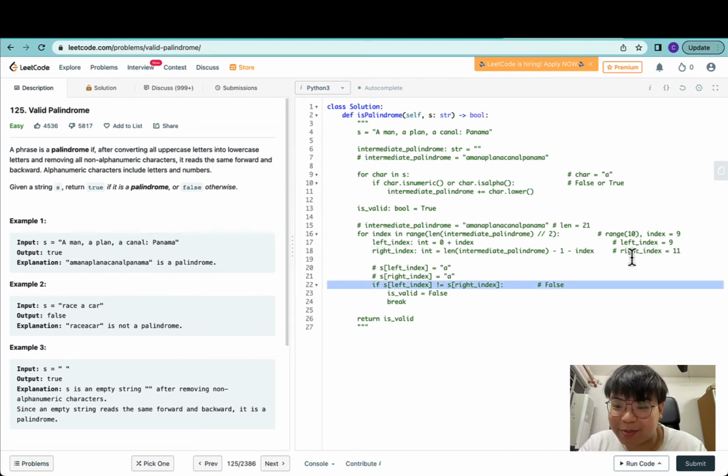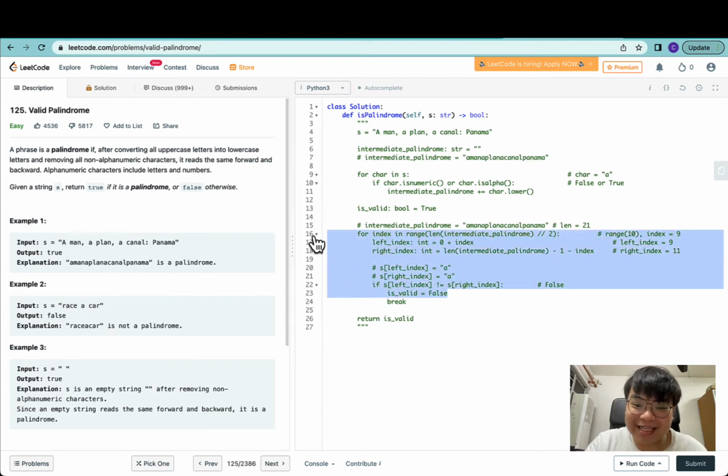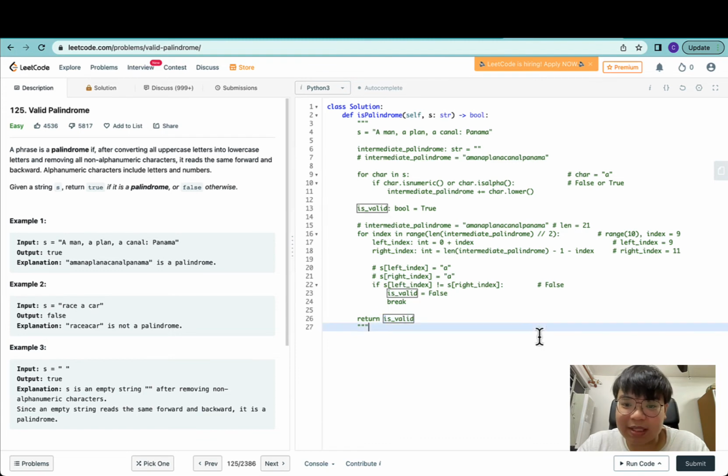So that's pretty much it for line 16 to line 24. We pretty much do a single iteration towards the center using both pointers, and we're checking each character on both pointers to see if they are the same. And if they are not the same, then that is not a valid palindrome, and we'll just return false. So it looks like everything is great.